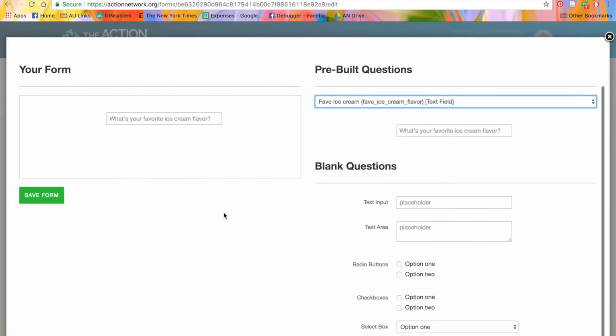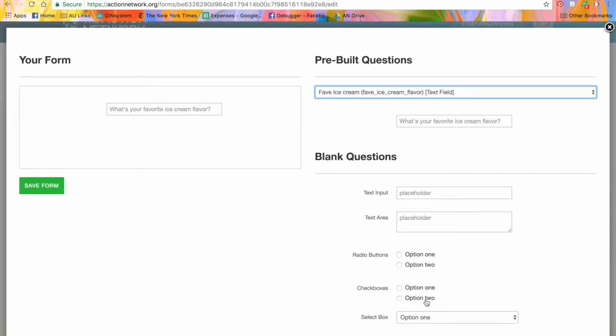If you're creating a new question, look at this blank questions area. The options you have are a text input box for just one line of text, a text area for when you're asking people for longer pieces of information, like asking people to share their story. You can use radio buttons if you want people to select just one option, checkboxes when you want to let someone select more than one response, and select box, which is a drop-down menu for when there are a lot of options, but people should only select one.